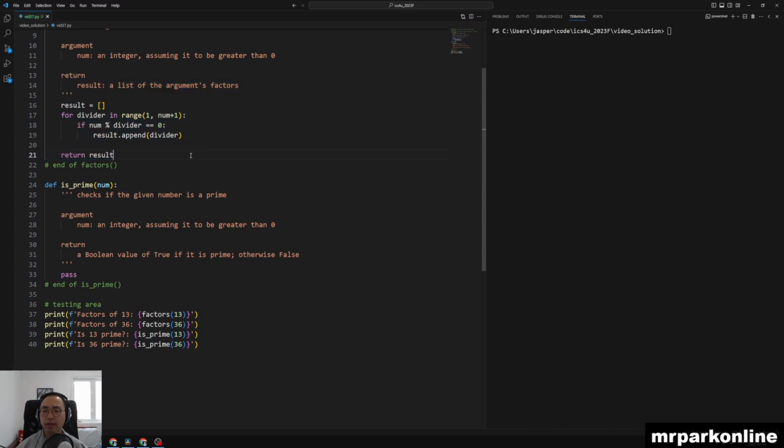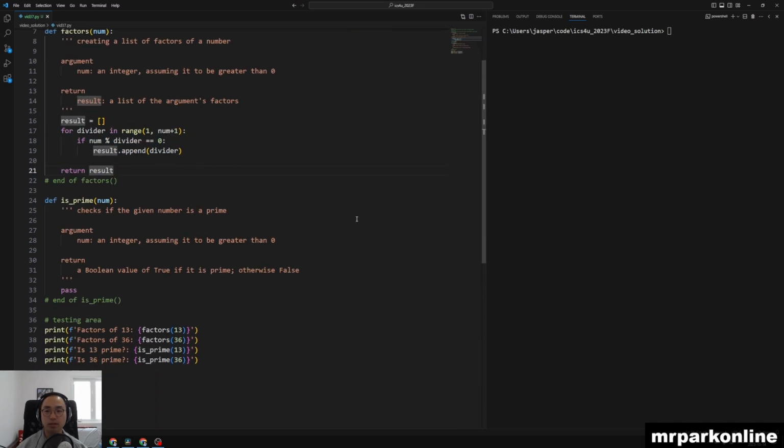All right, so we have that set. We can now run our code. These two lines are not going to do anything. It's probably just going to output None. So here we can test our factors of 13 and 36. Let's run our code. All right, so for factors of 13, we get 1 and 13, and for 36 it's 1, 2, 3, 4, 6, 9, 12, 18, and 36, like so.